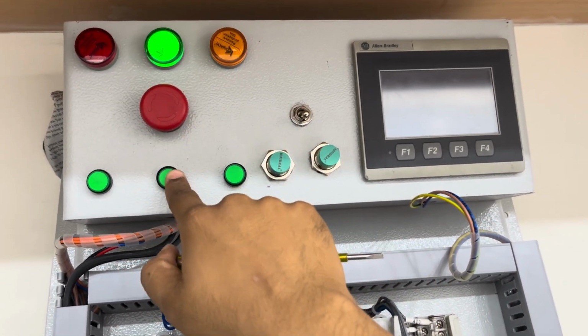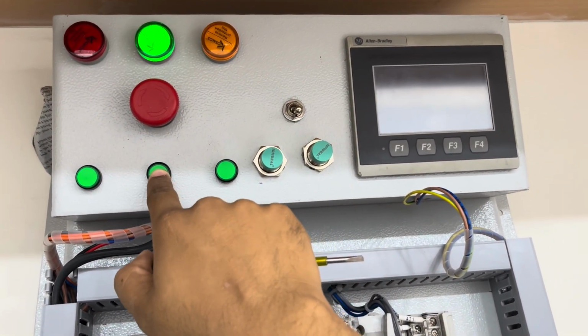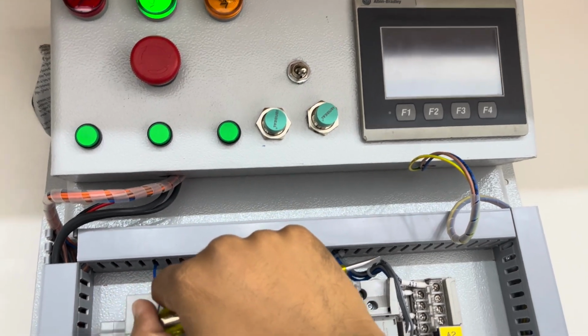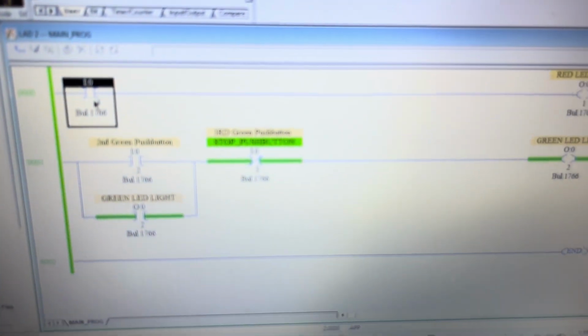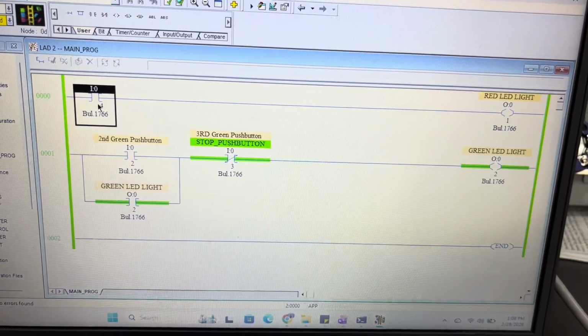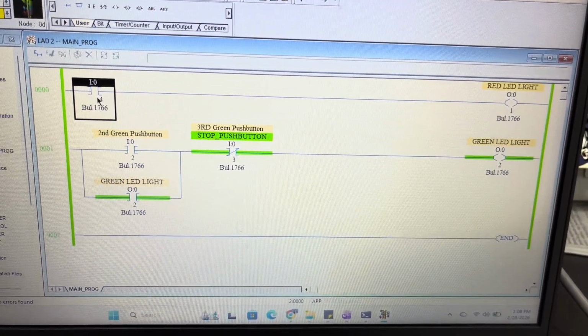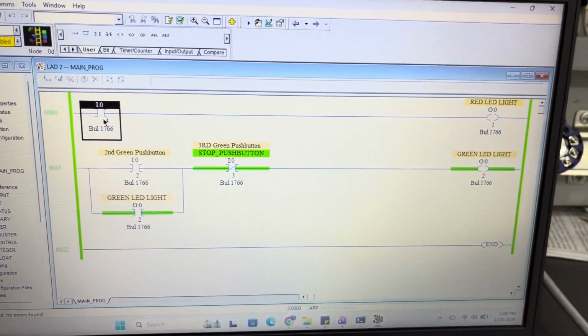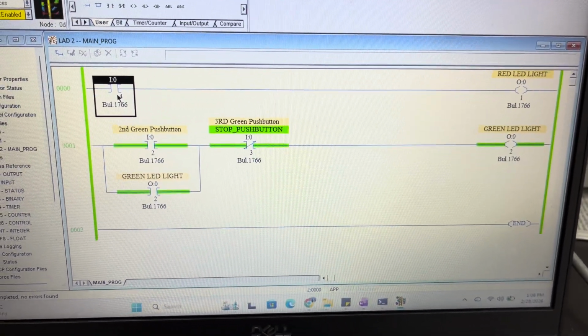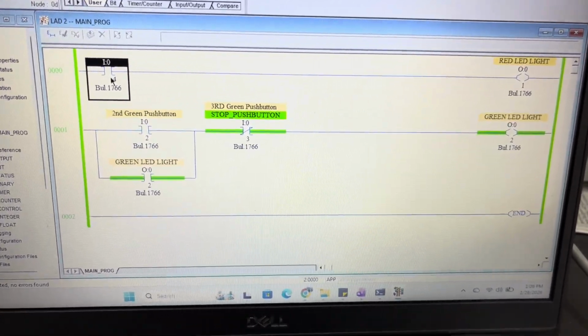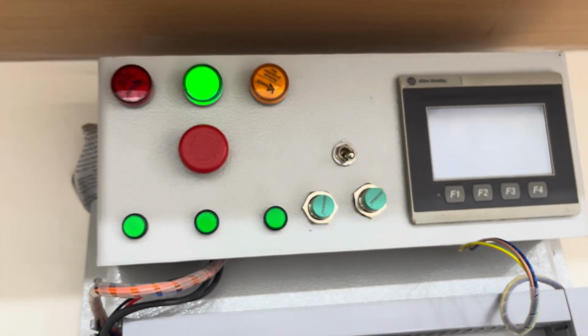This will be on. Why? Because this is like your latch condition, holding circuit, right? So I'm pressing this, releasing it, pressing it, releasing it. My input is getting on, but nothing is happening with my output. It will be on permanently, right? So this is your normal push button program.